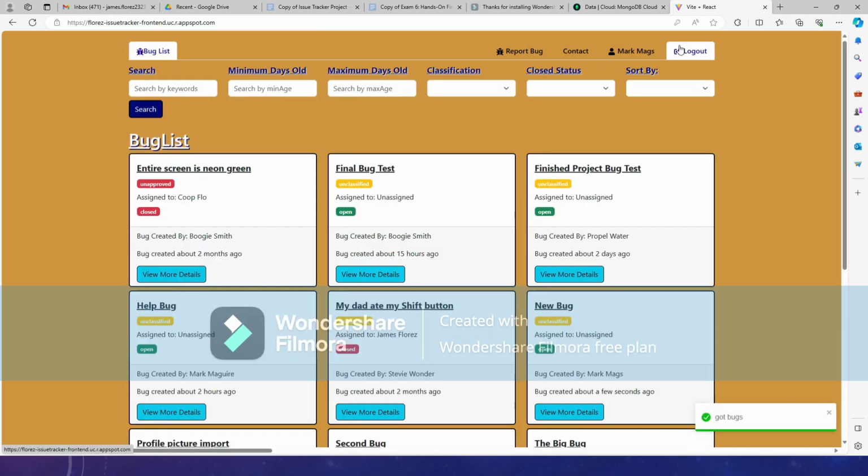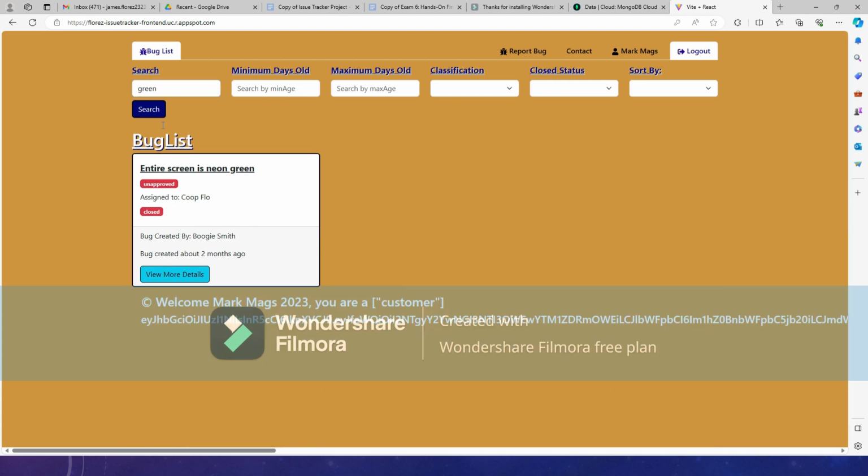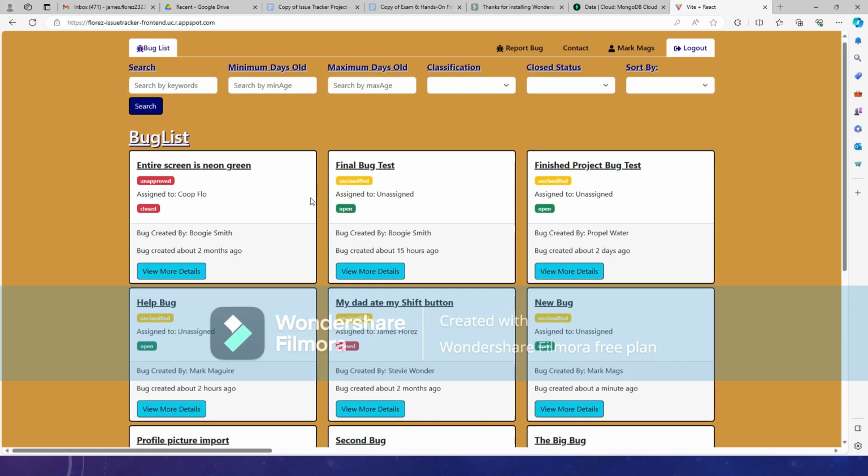Now going back out of here, you can also search bugs by keywords, such as that entire screen is neon green title. If I wanted to search that green, now this is the only bug that's going to come up. And if I go back to nothing, then all the list will come back.